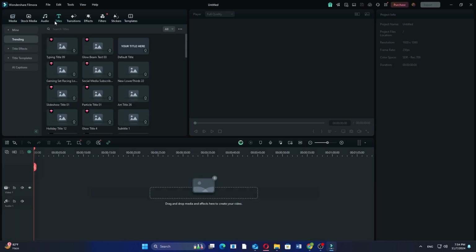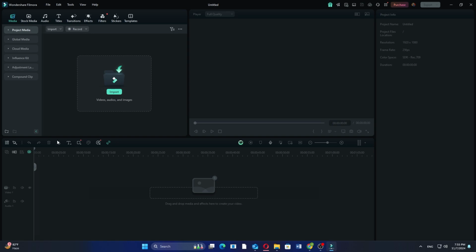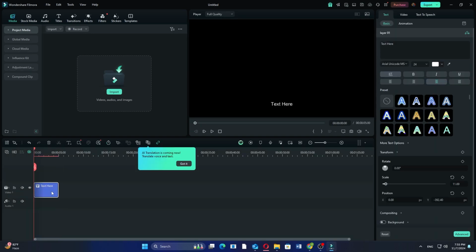On the top left side, there are different options, and then go to Titles. You will find various text styles to add to your project to make it attractive. It will allow you to add transitions, use templates, effects, and more. In the center bar of the screen, click the T icon and select Quick Text.